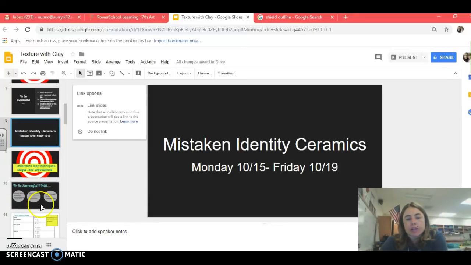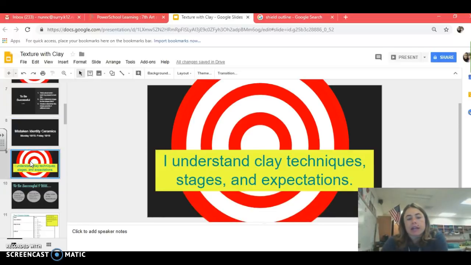Alright, for this project I'm going to talk about our mistaken identity ceramic project, and for this you can make a shield or a mask. So the learning target for today is I understand clay techniques, stages, and expectations.